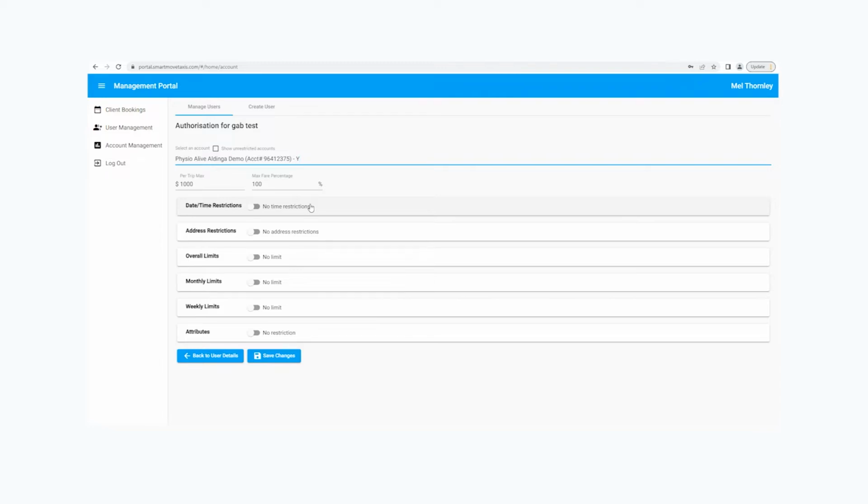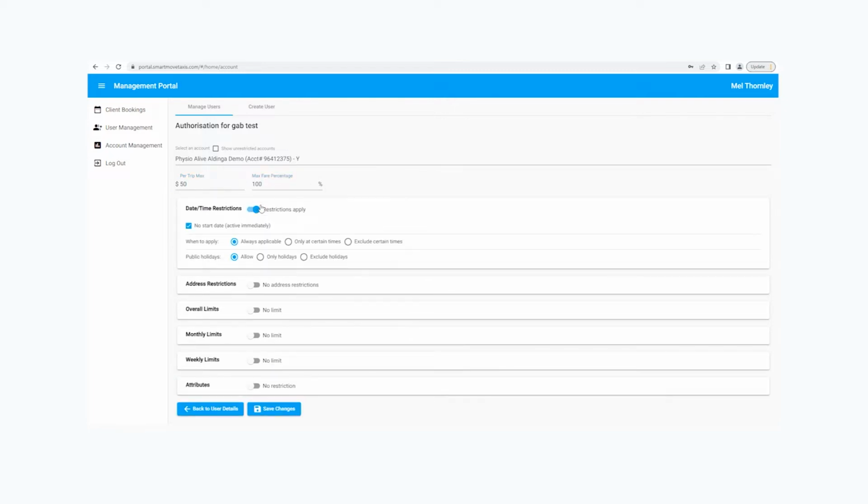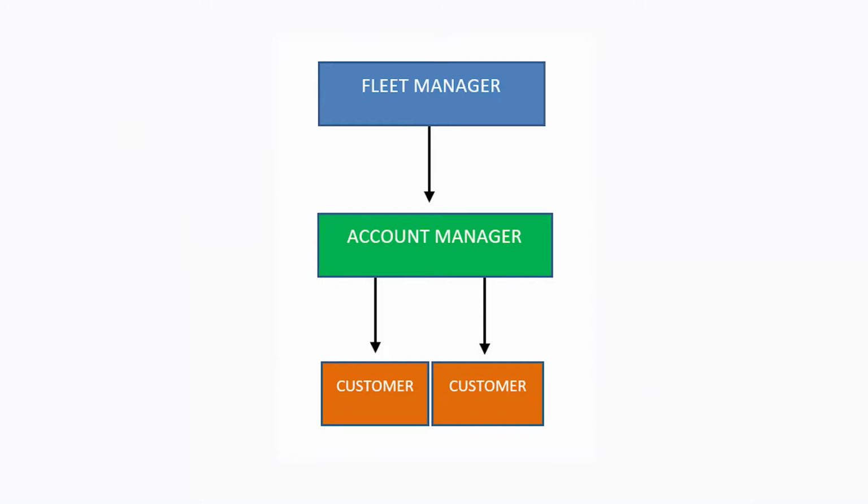SmartMove's powerful account portal gives your corporate clients complete control over how their travel budgets are used. The portal includes powerful features that give you the ability to put high-level restrictions on individual users or bookings, as well as providing extensive reporting facilities. There are 3 access levels available within the portal.